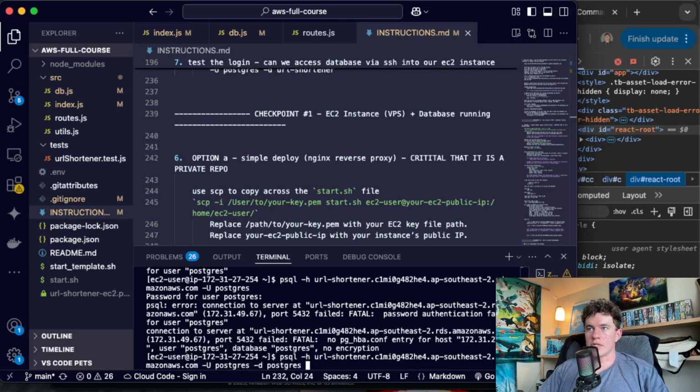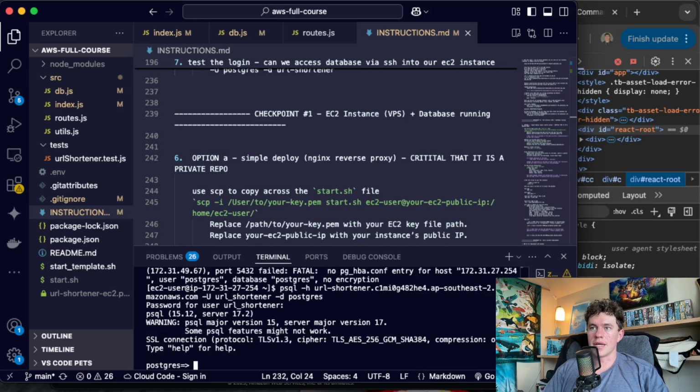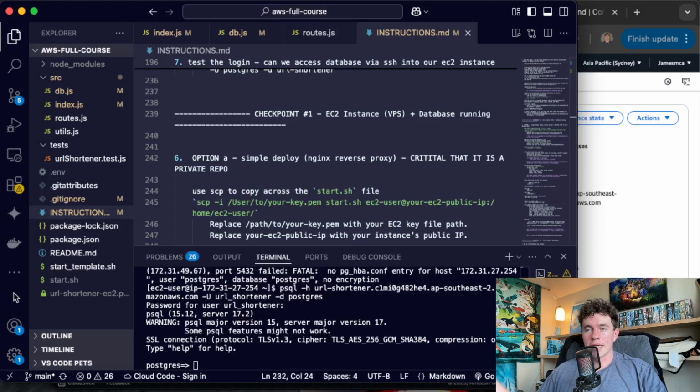What is the username? The username is not postgres. It's url_shortener. Then we paste in the password, and then it logs us in. Honestly, I spent a good half an hour trying to figure out why that wasn't working, and it's just because I'm a muppet and I was using the wrong username. But then again, this stuff happens, so it's a good learning experience.